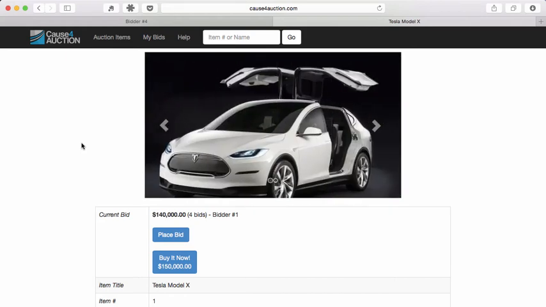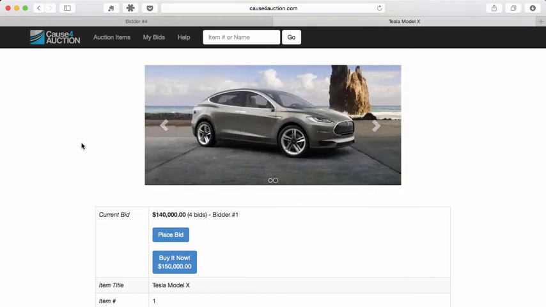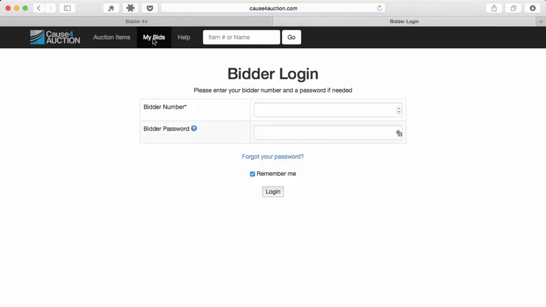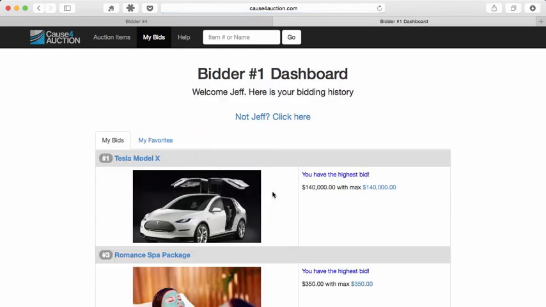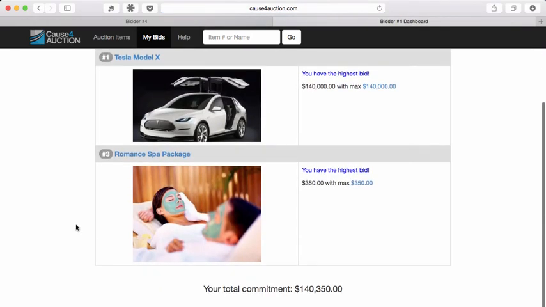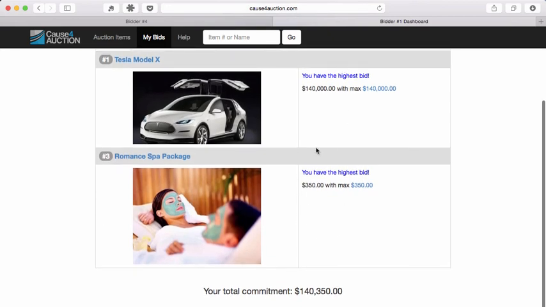Another nice feature of our system is if throughout the night they don't remember what they've bid on, they can click on My Bids and put in my bidder number 1, and I don't have a password, so I'm just going to say log in. These are all the things that I've bid on right now. And so far I'm the highest bidder on these two items. So this is a nice little feature.